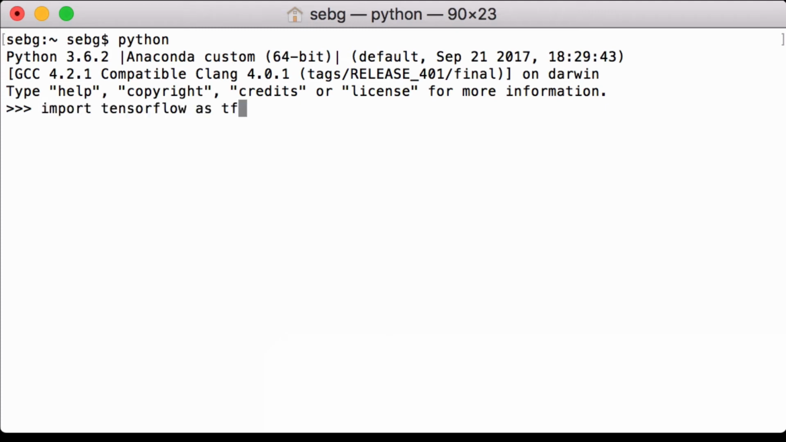We import TensorFlow as TF. Then we print the TensorFlow version that we are using. We are using TensorFlow 1.0.1. In this video, we're going to create a TensorFlow constant tensor full of ones so that each element is a 1 using the TensorFlow ones operation.